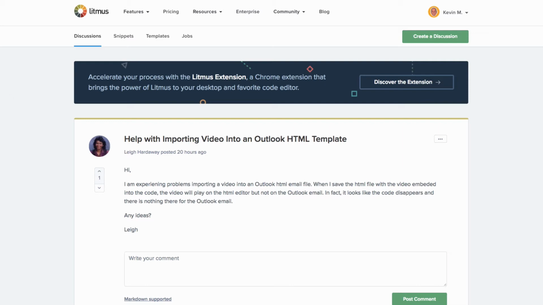Video in email doesn't have very wide support. As we've seen over the past couple of years, it's kind of drifted in and out of support, but especially Outlook's not really going to support video in email templates.